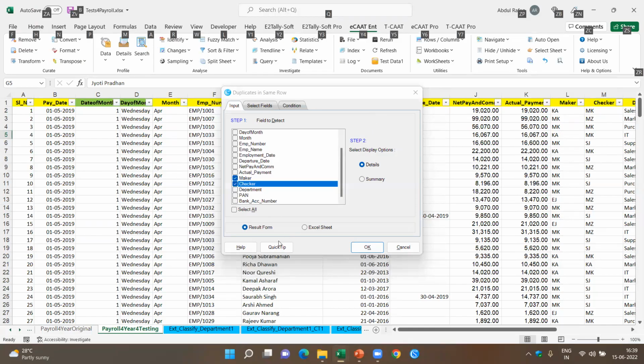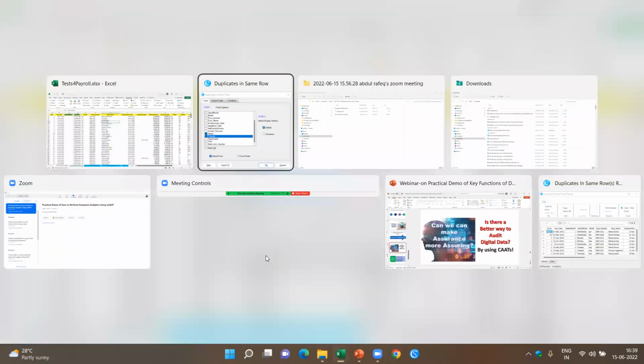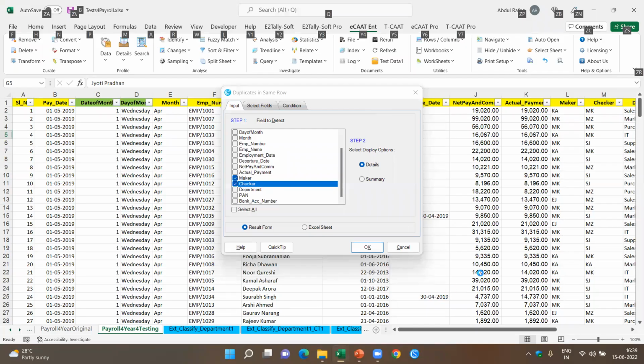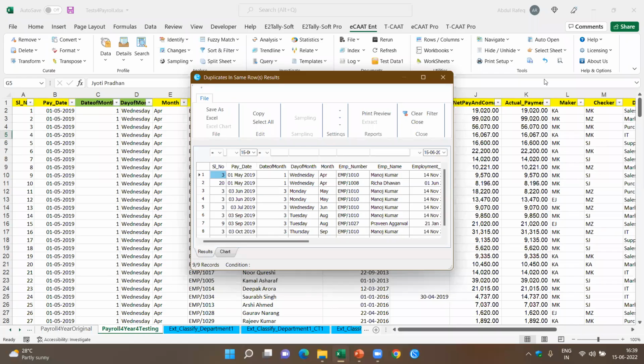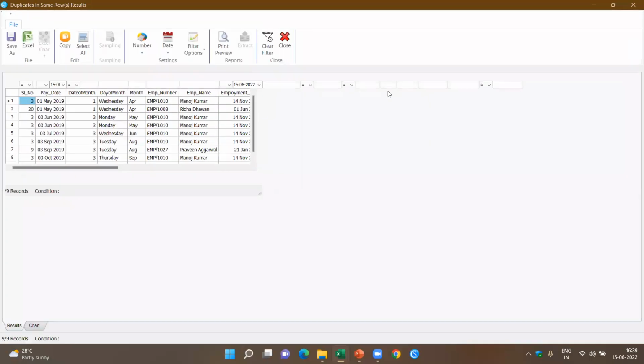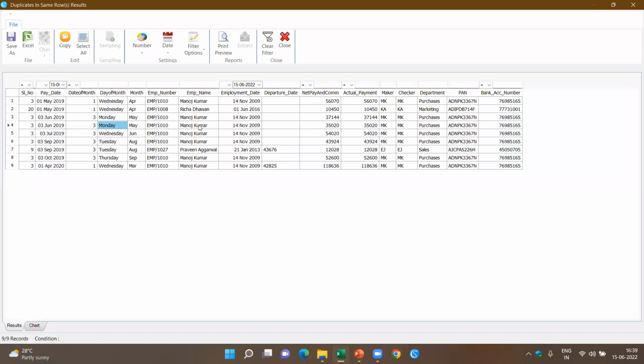Okay, now if you see here, I think I've got the result. Now, this is the result. Now, just see this case. In this particular case, I've got 9 transactions where the maker and the checker are the same. Okay. So, at one glance, I'm able to find this.